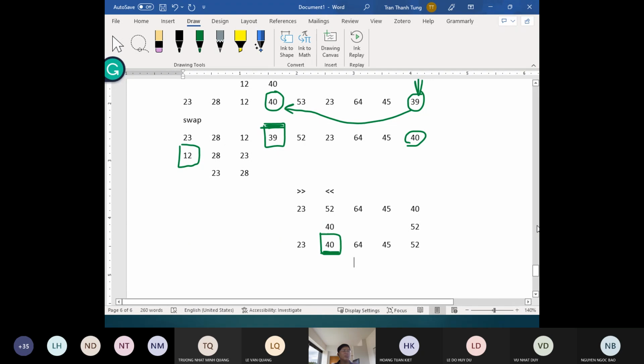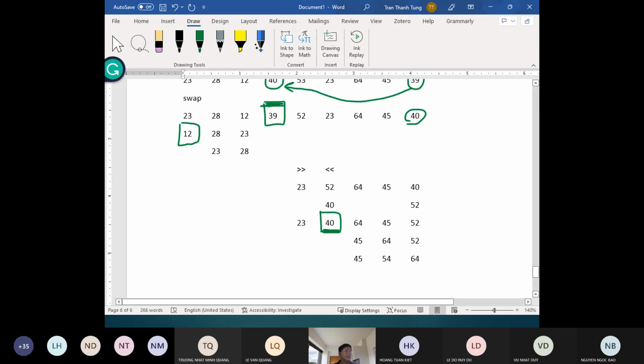So we have this, put it. So we have to swap this one and this one. Okay. And next time we put it in the right order. So we have 40. So that is the final thing, because that's it. So we have this.